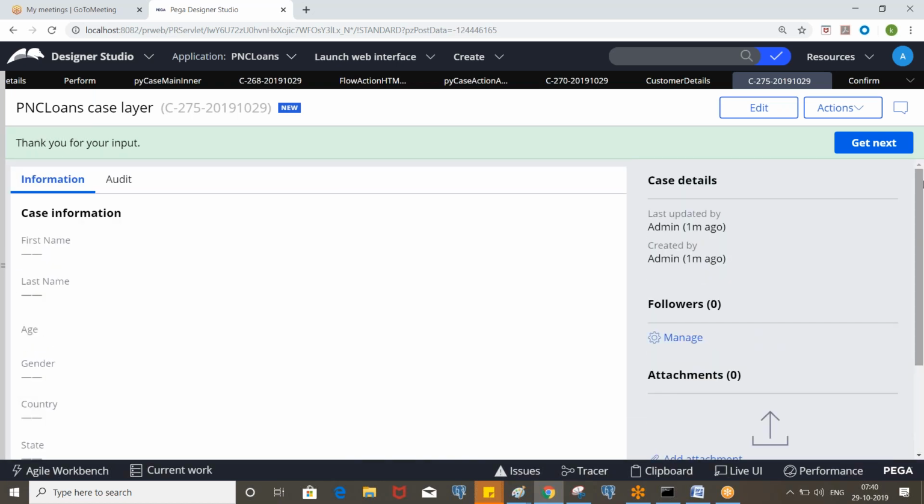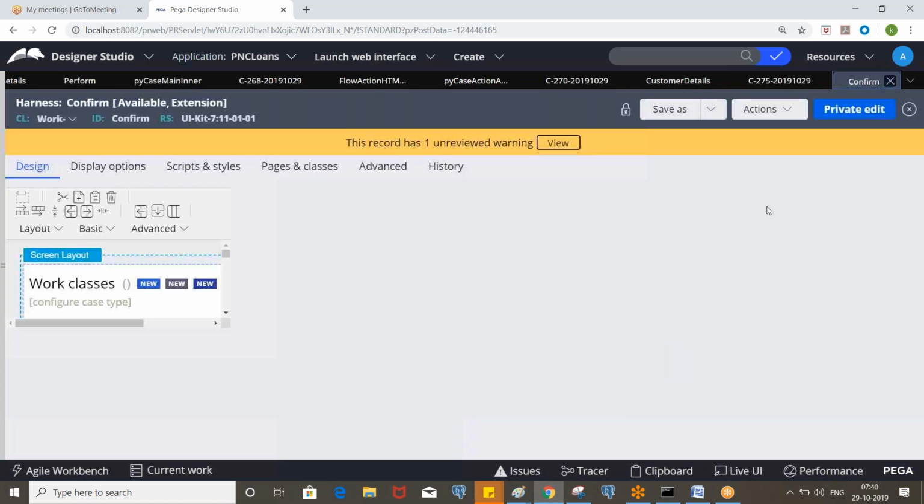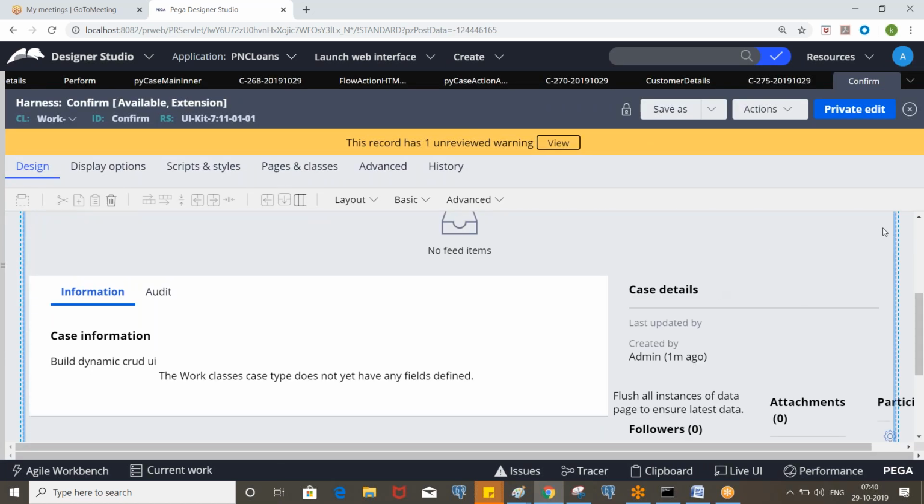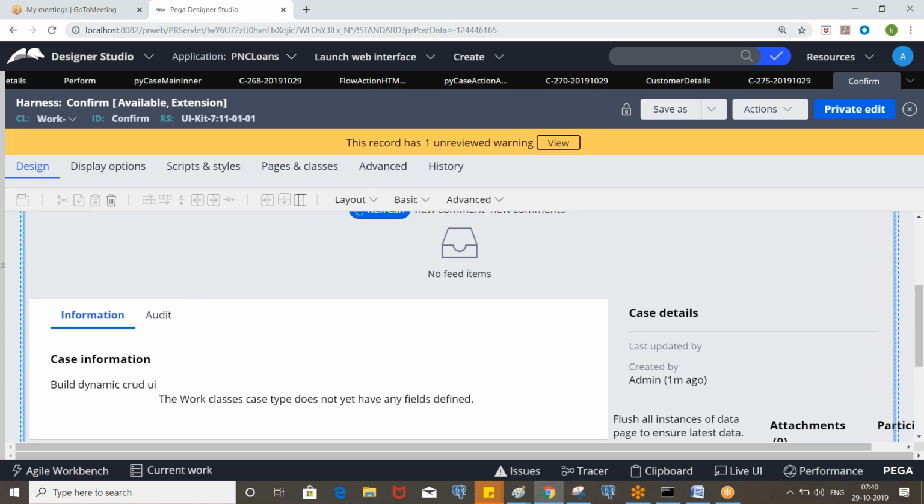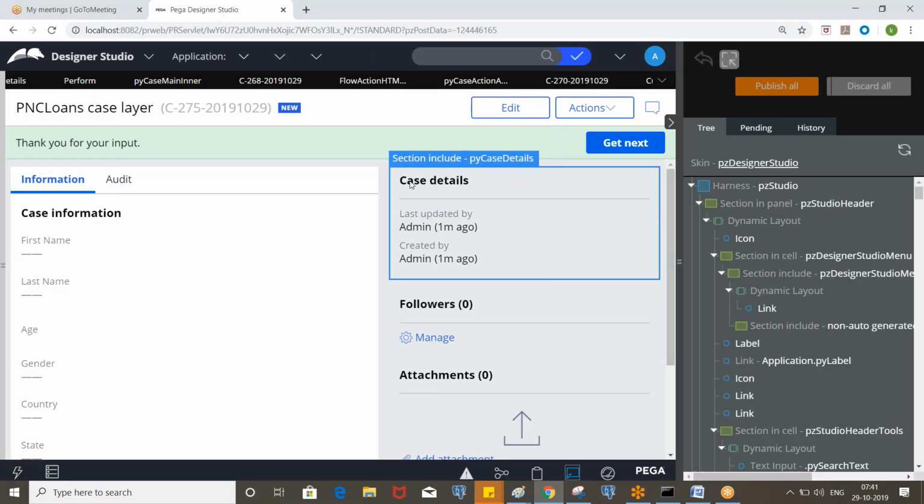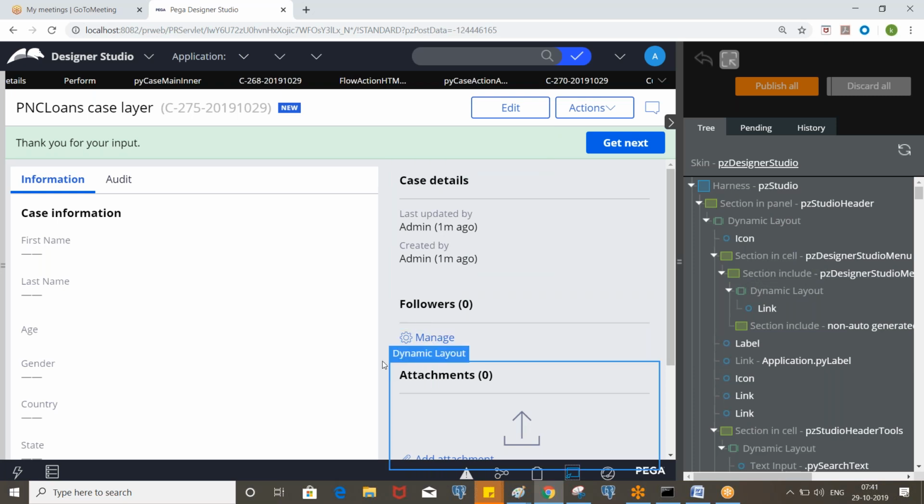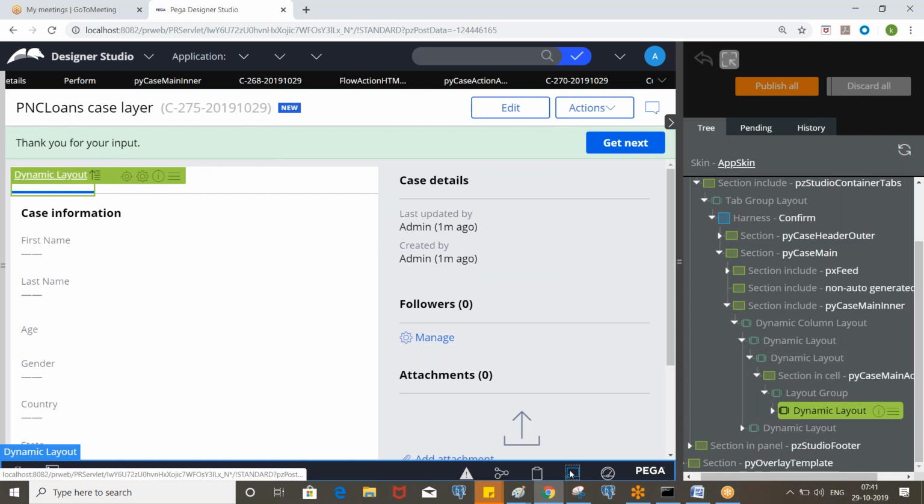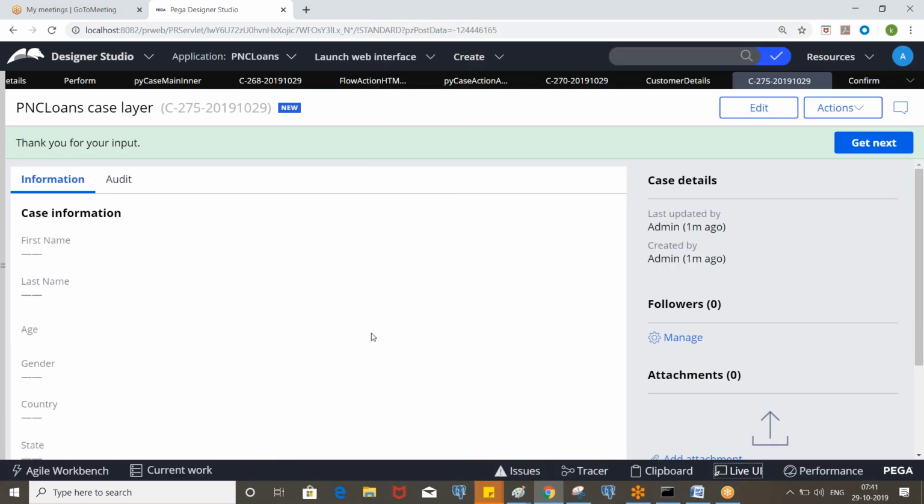Okay, so if there are no assignments being performed, the confirmation screen will be displayed, and if you want to customize this, you need to customize the confirm harness. So open these details and you will find whatever sections are available here, so you can identify. So this is case details, and everything is some section. Okay, identify the section and customize it.